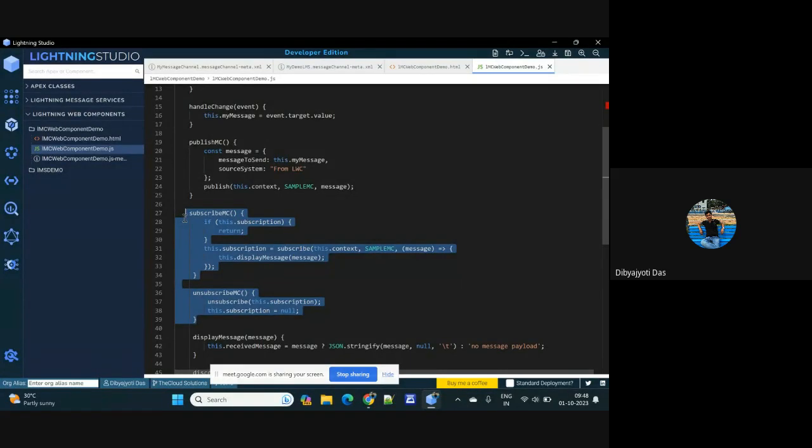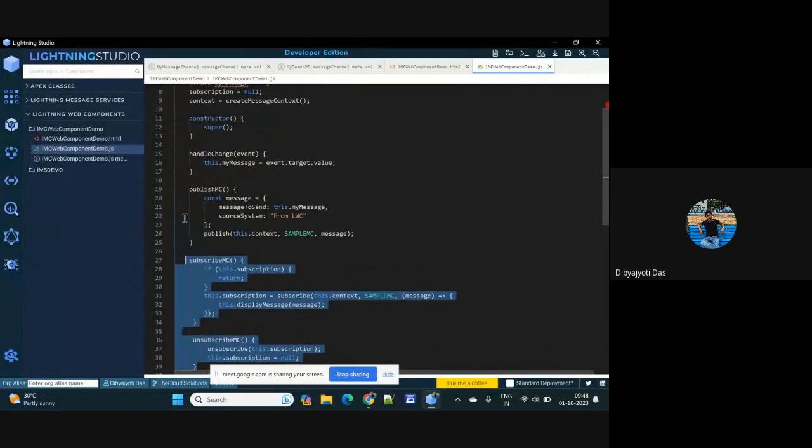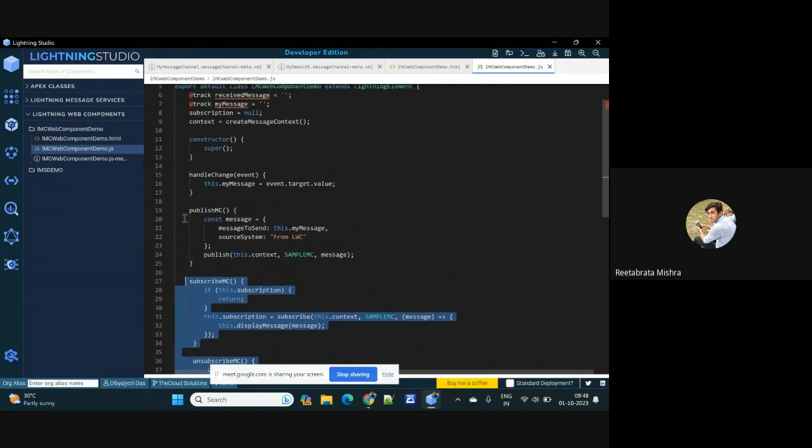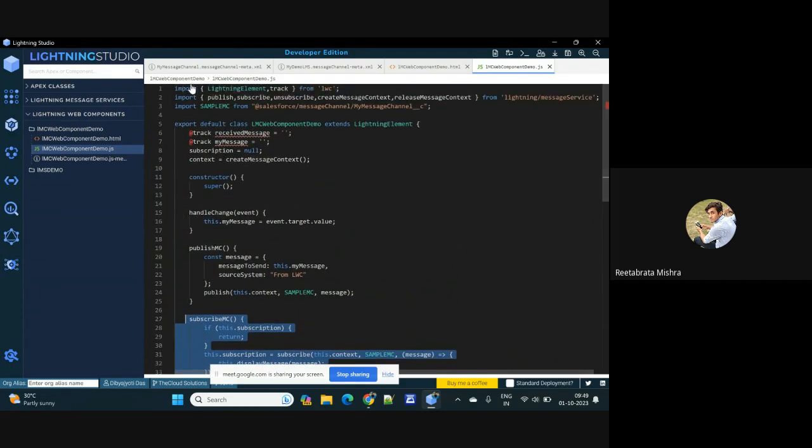Devajit, can you please scroll up? Which line? On the lightning, the export part, export default class. Line number 5: export default class lightning component demo, it is the lightning class extending lightning element. This is normal, nothing to document. I'm just thinking about line number 3.